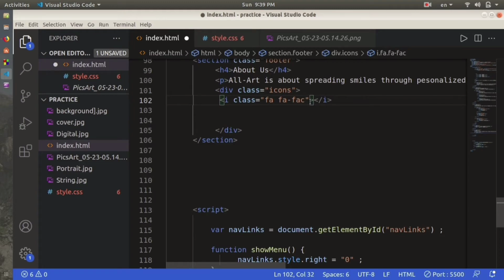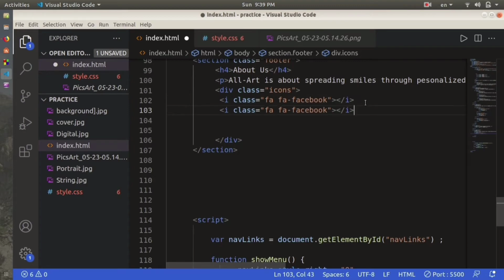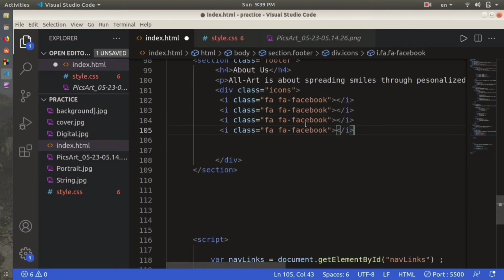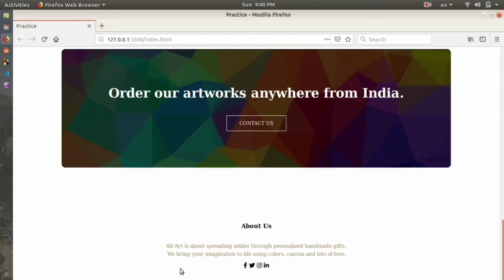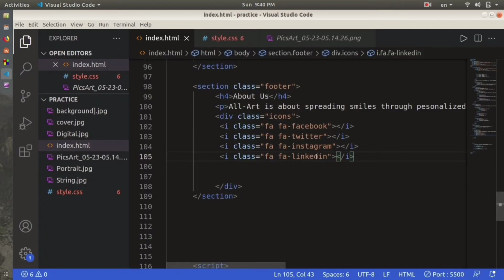So for that I'm first going to use Facebook. Let me copy this. Here I'm going to paste it. So the next one will be of Twitter. The next one will be of Instagram. And the next one will be of LinkedIn. So these are 4 social media handles of this website. Let's save this, and now you can see you have got those beautiful icons of our social media handles. One is Facebook, one is Twitter, Instagram, and LinkedIn. But we are going to do some more styling on this.